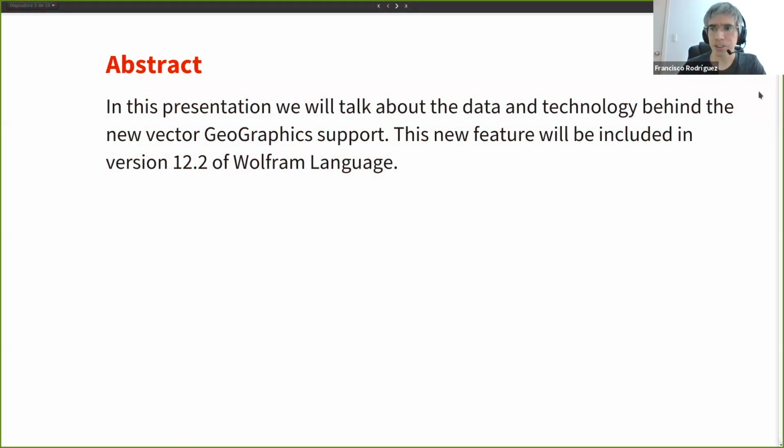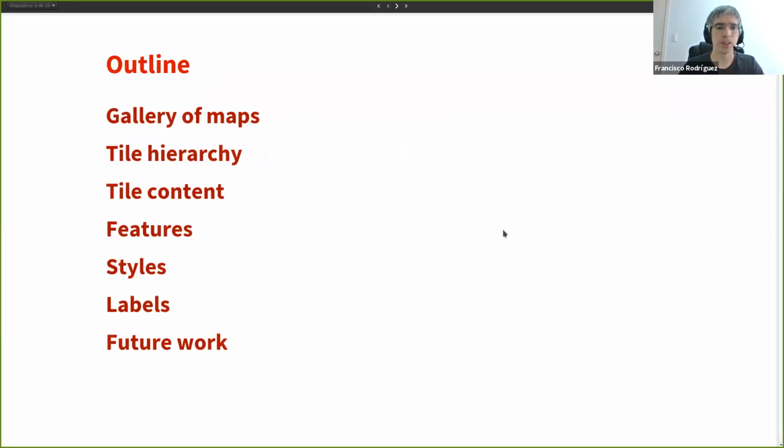So, in this presentation, we'll talk all about the data that is behind this new vector geographics, all this technology we have been developing to support this. Well, we expect all this to be included in version 12.2 of Wolfram Language. This is a small outline of this presentation.